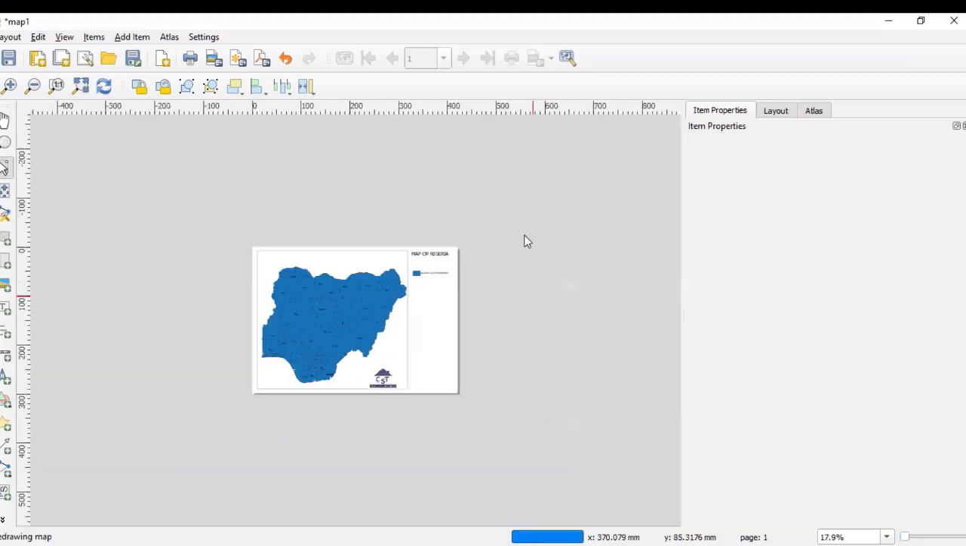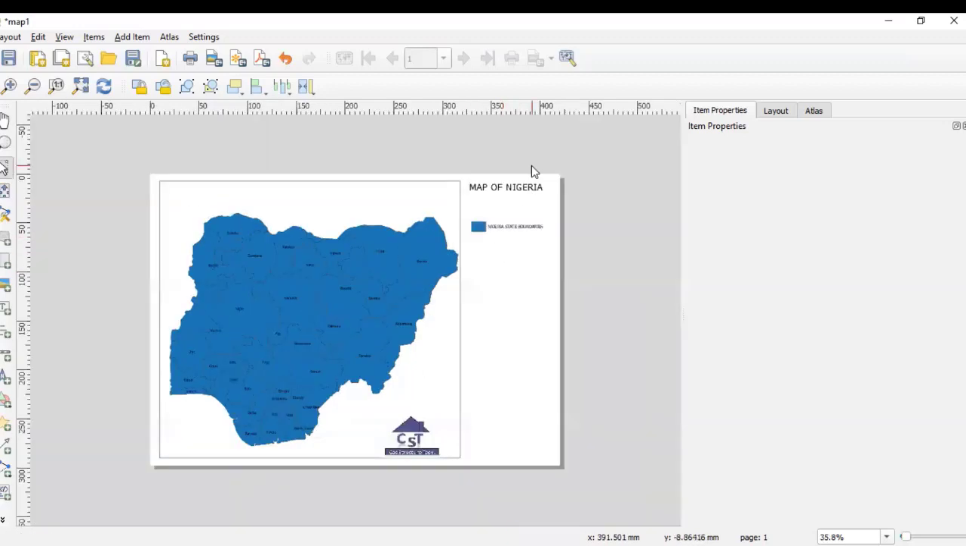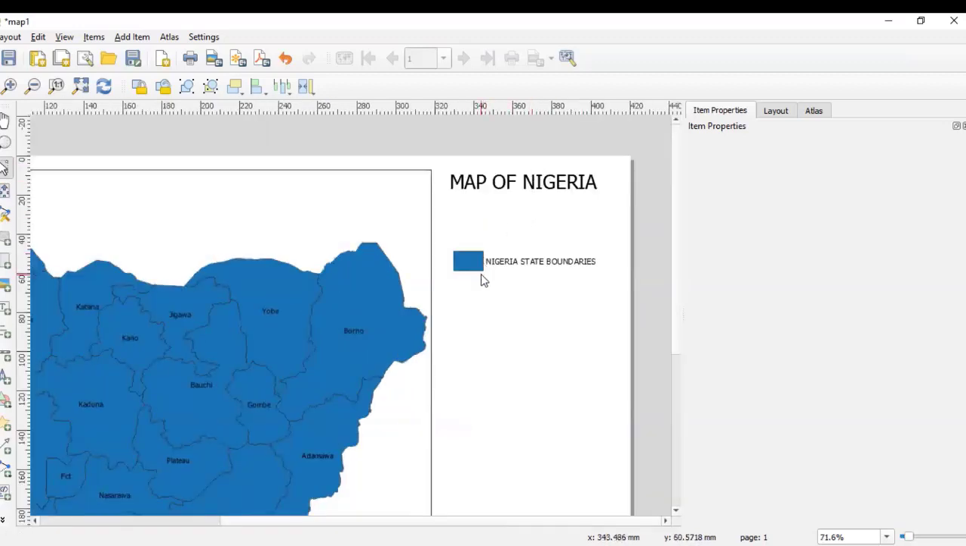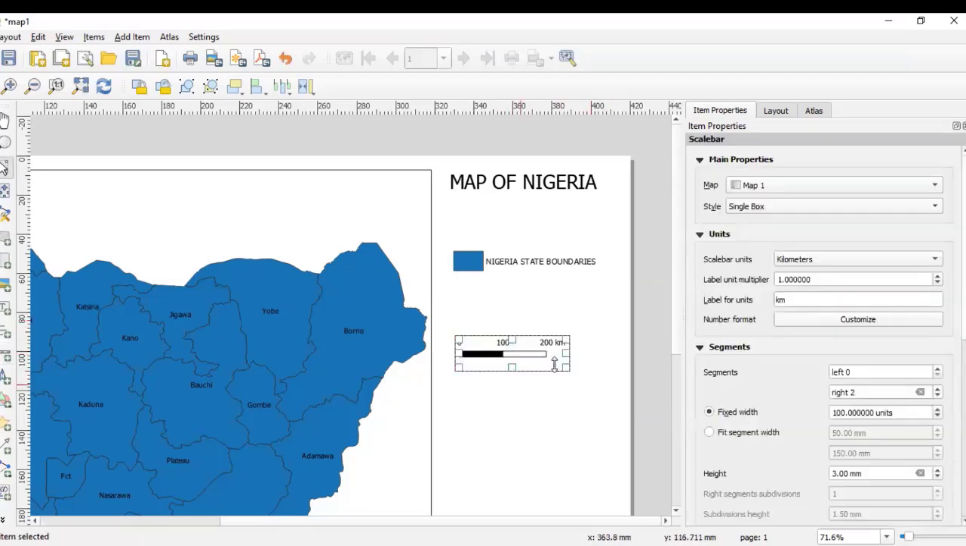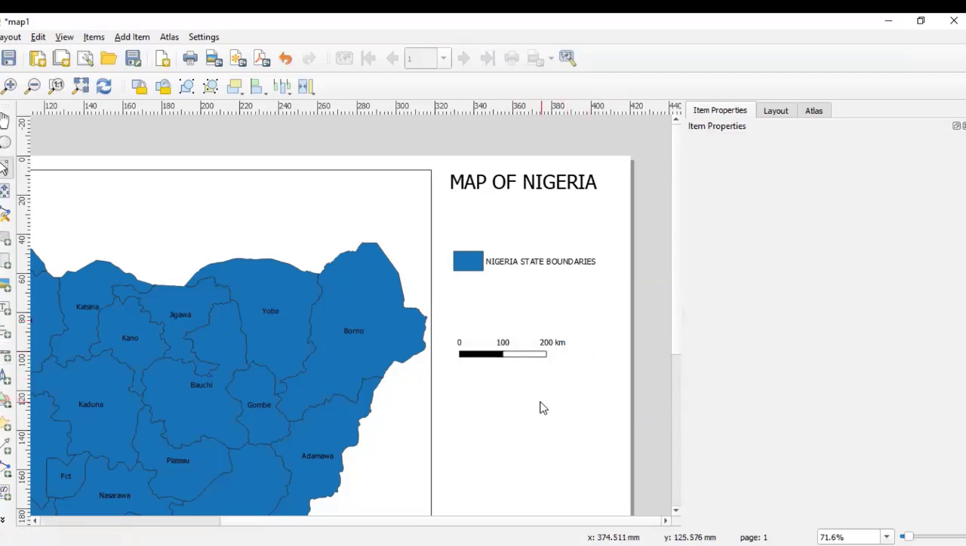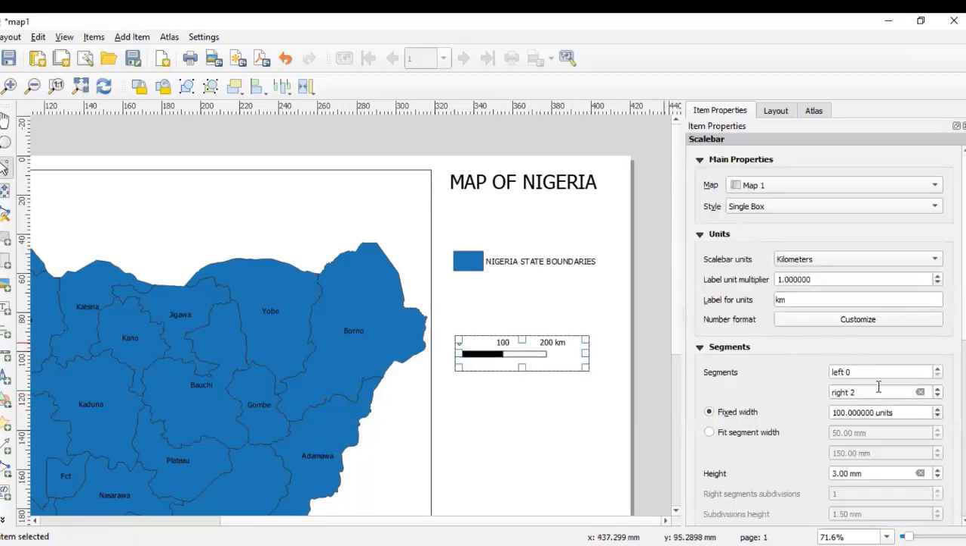All right. So now we have successfully added our map title and then the legends. Okay. So the next thing is our scale. I'll click on the scale and then I come to where I'm placing my scale and then I drag it. Okay, it will display the scale bar. Under the scale bar now you can decide to increase the segments. I should increase it to 3.